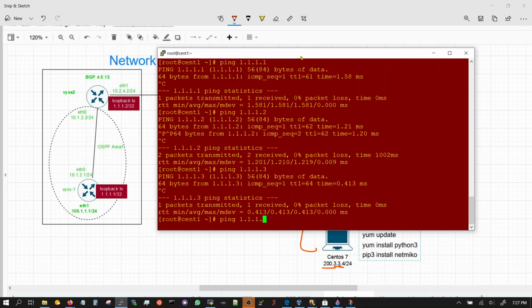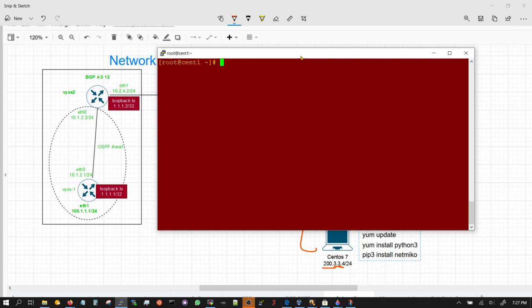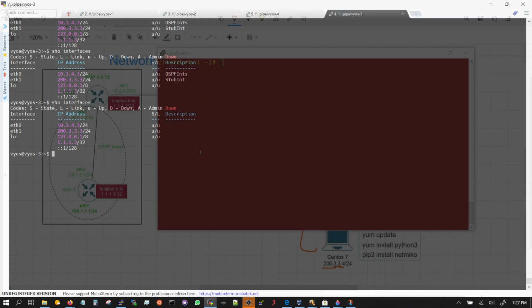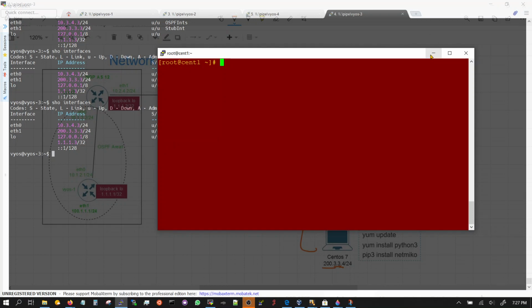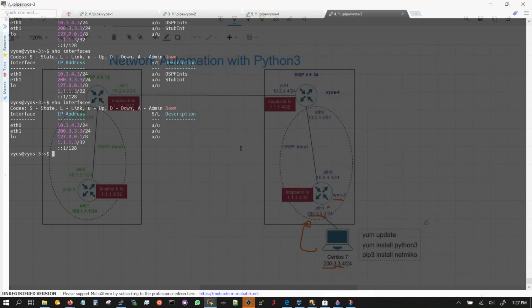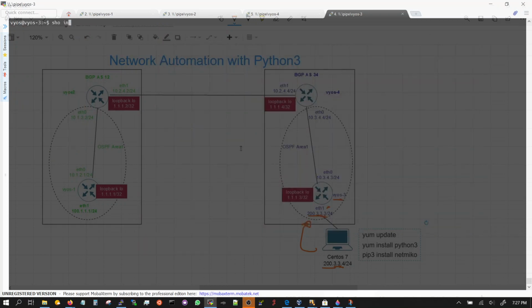Because it's going to try to reach and set the description of the interfaces. Now, having said that, let's look at the show interfaces.